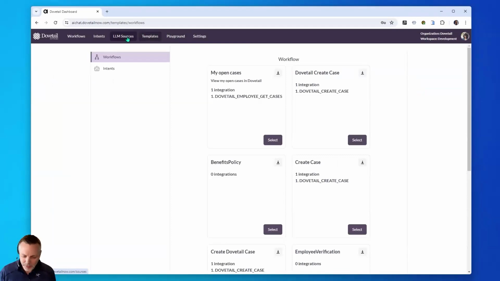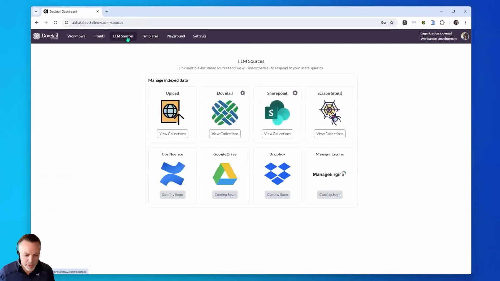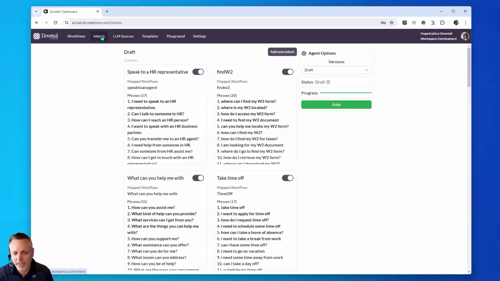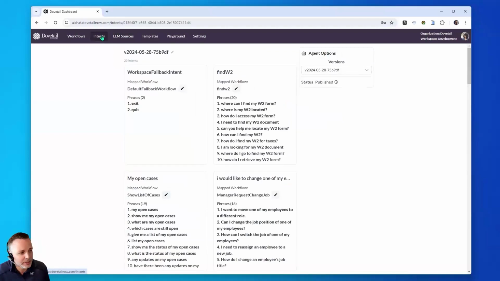Templates allow you to build things and reuse them across your different workspaces. So you might have a production bot, a test bot, you might have a German bot, an Italian bot, etc. The large language model sources, we're going to dive into those later on in this session and show you how you can upload documents, how you can index the Dovetail knowledge base, how you can scrape sites if you've got a public facing site you want to scrape, like your corporate website, for example.